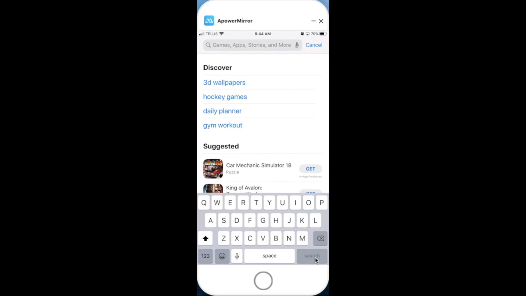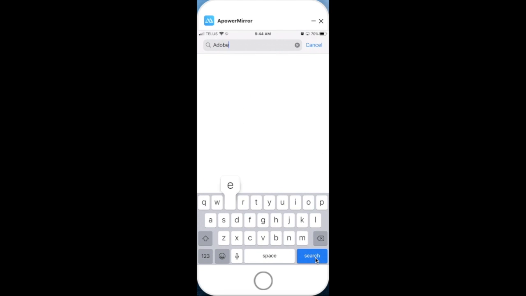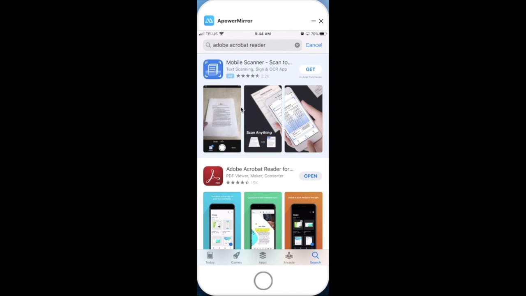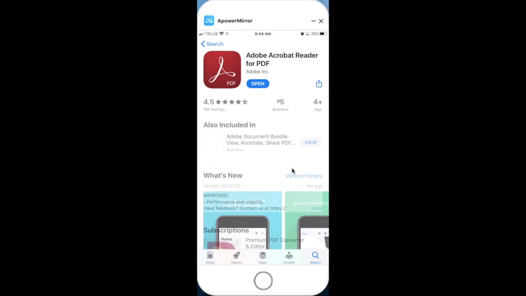In that, you'll type in Adobe Acrobat Reader. Click on that first option, Adobe Acrobat Reader. Now that comes up with Adobe Acrobat Reader for PDF.